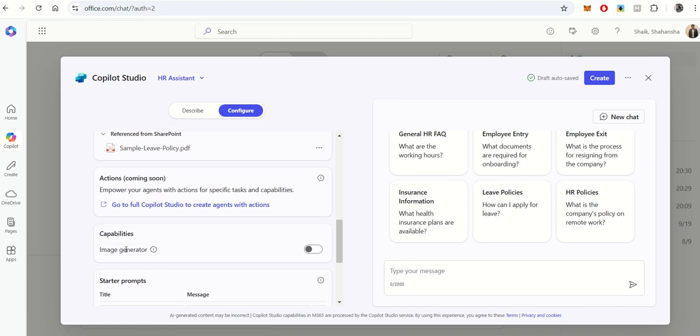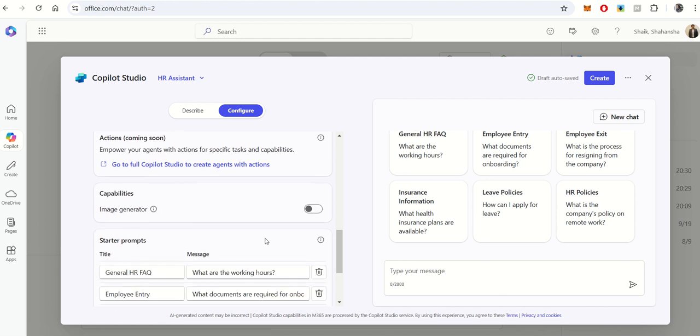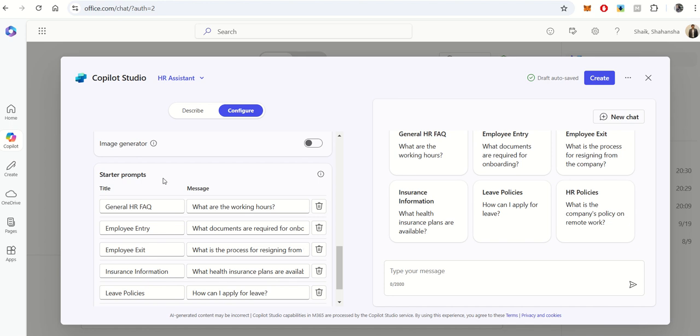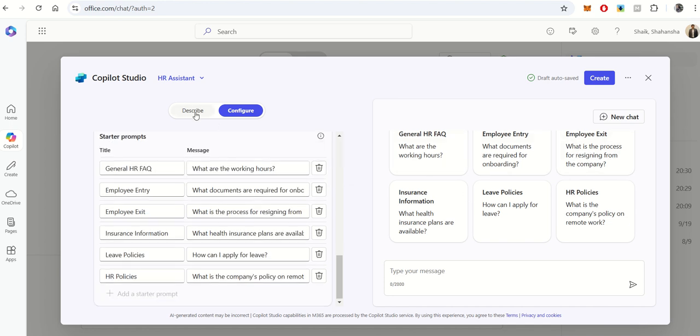And if you want image generation capabilities, you can just turn it on, and users can generate images as well. And here are the starter prompts. So here you see 6 starter prompts, that is from what we have asked and described. If you need to change this, the maximum is 6. If you want to delete one, you can delete, and you can have just 3 or 4 or 5.